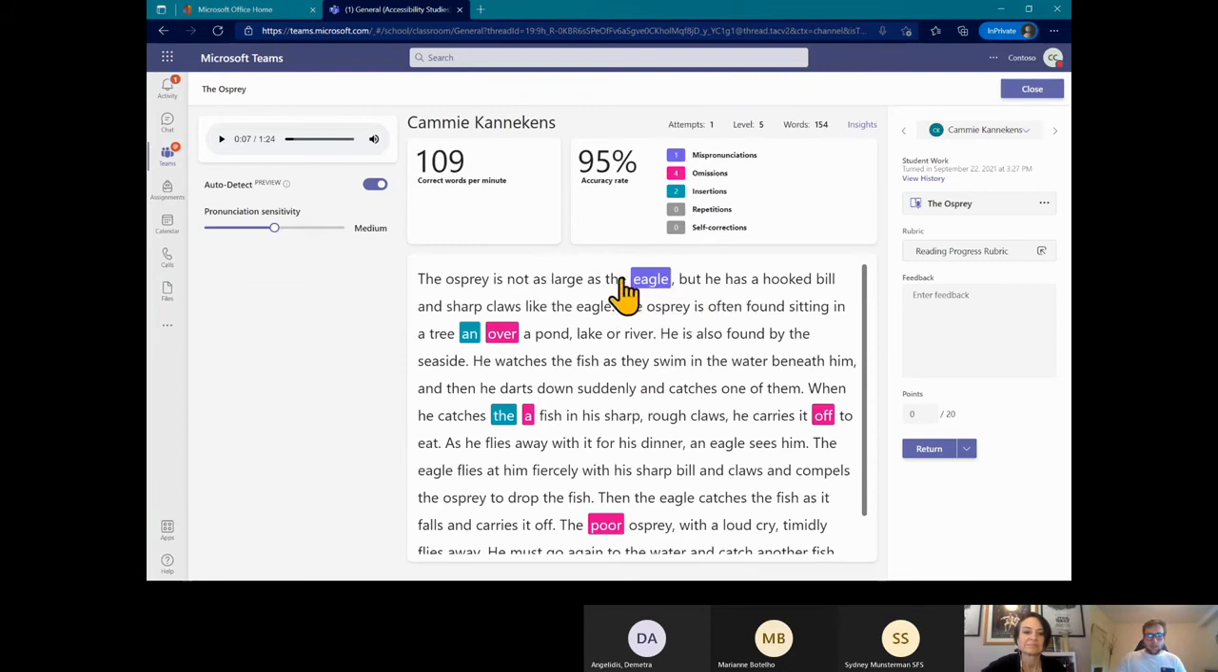The osprey is not as large as the eagle, but he has a hawked bill and sharp.